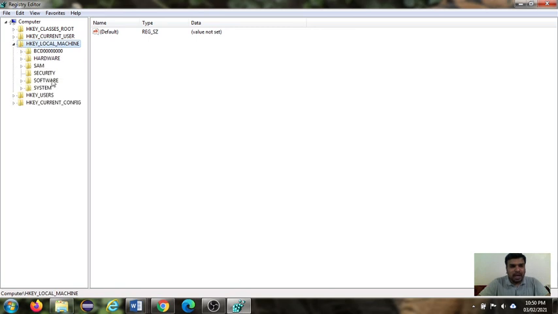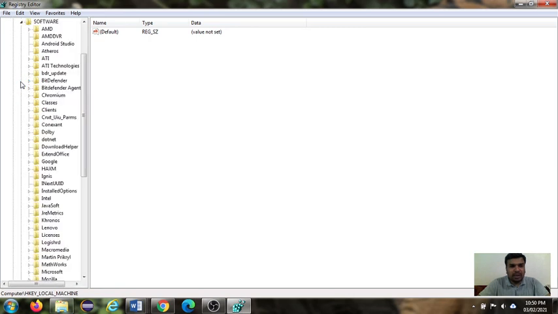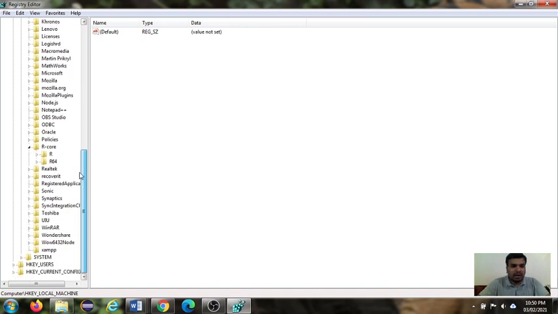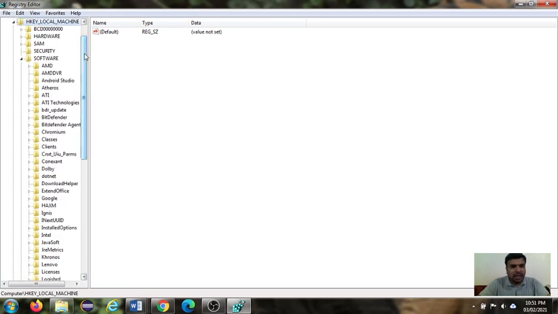Under that folder, you'll have a subdirectory called software. Again, just expand that software directory. In this directory, you have to check whether there is a Raptor tool directory or not. You have to confirm whether the directory for the Raptor tool is already available or not. So there is no such directory. Now you have to create the directory.